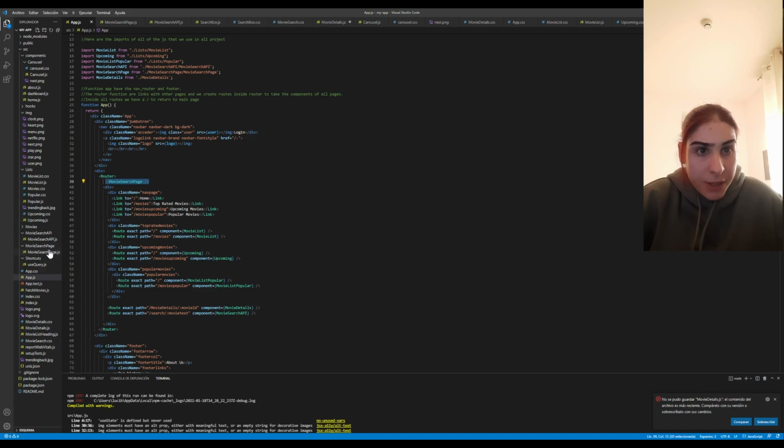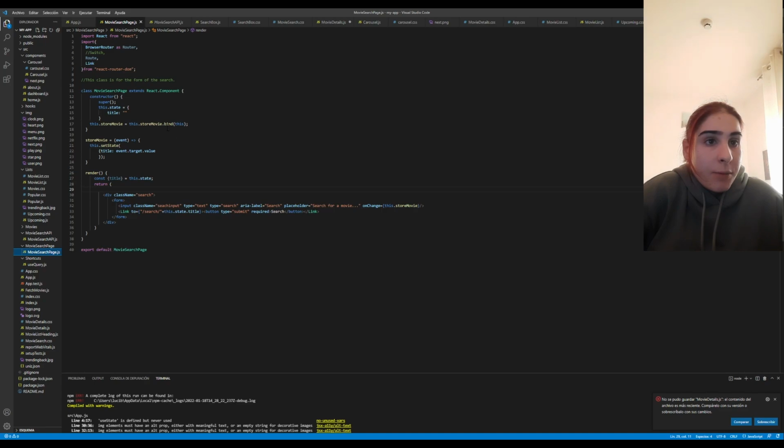Okay, if we go to the movie search page, we have a form with an input text. This has an event on change that will activate the method store movie every time you write. So in store movie we have this set state that will change the title that was empty the first time, and will store here the new value of the input. So here in the link we use that title. We have search plus this title, so we go to that page.